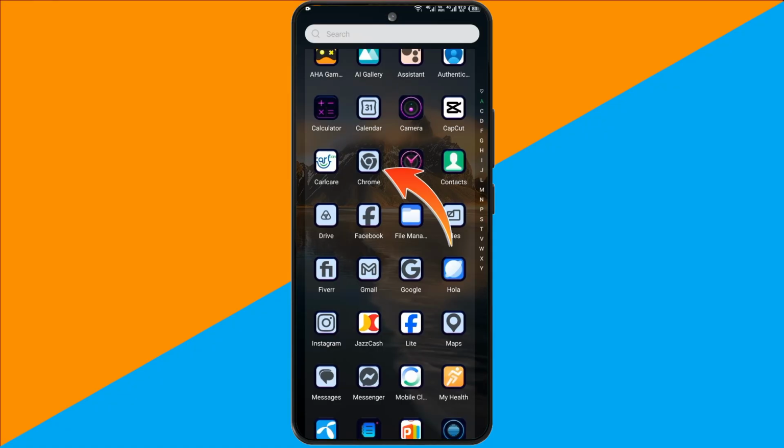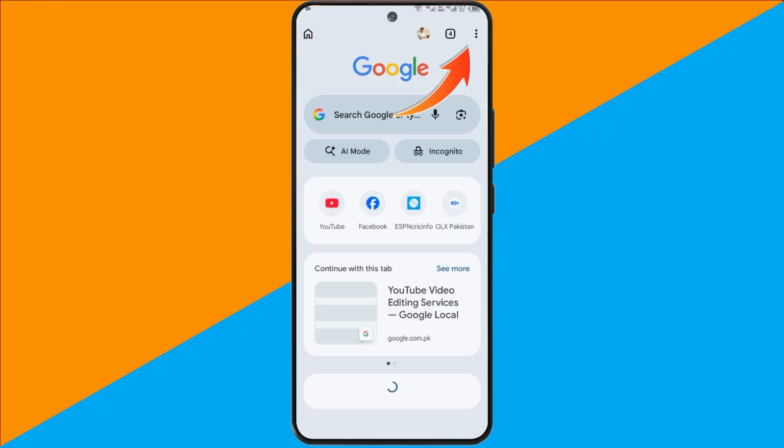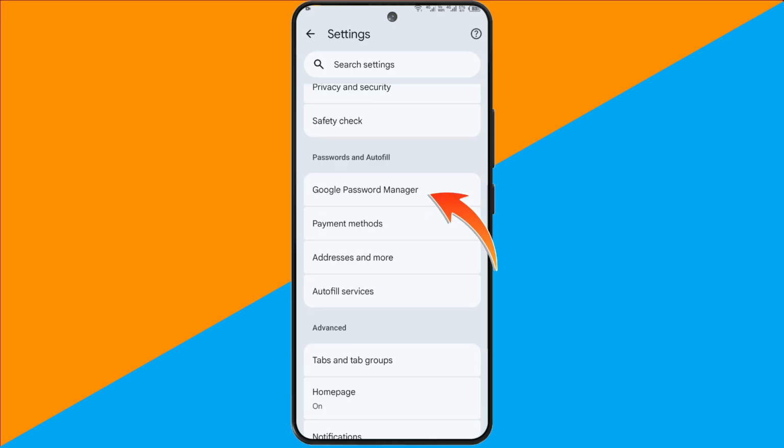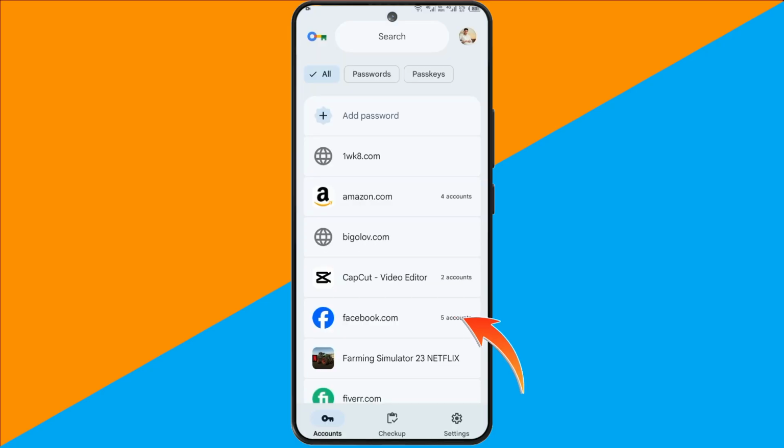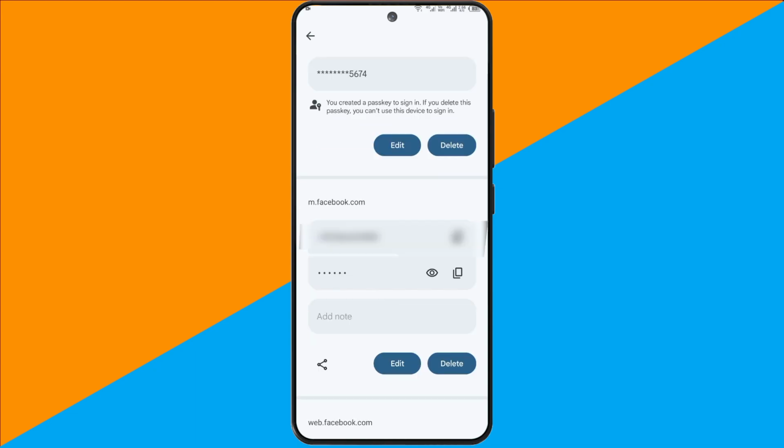Method 3. Open the Google Chrome app. Tap the three dots in the top right corner. Select Password Manager. Search for Facebook. Tap facebook.com. Verify your identity if prompted. View your saved username and password.